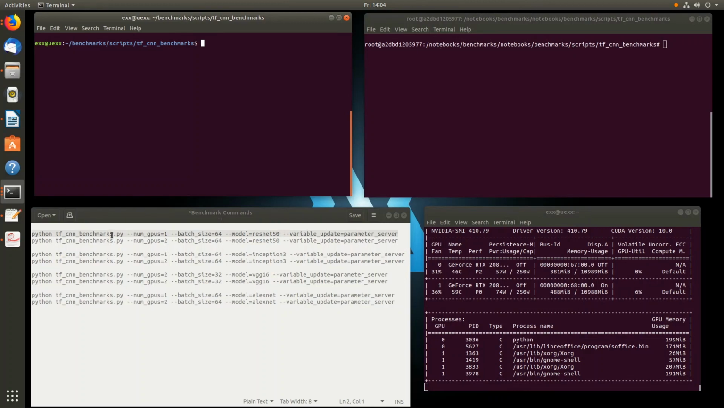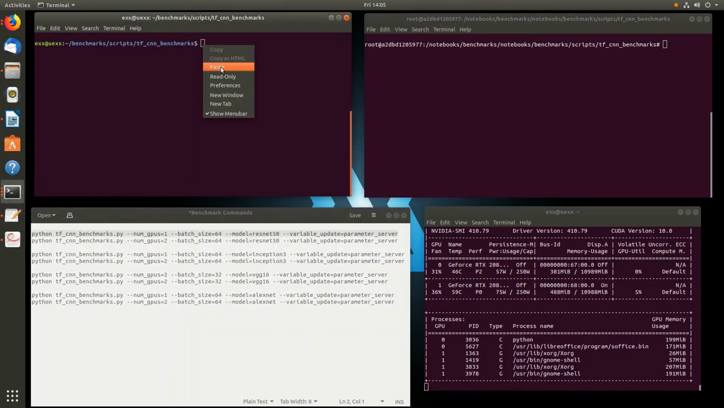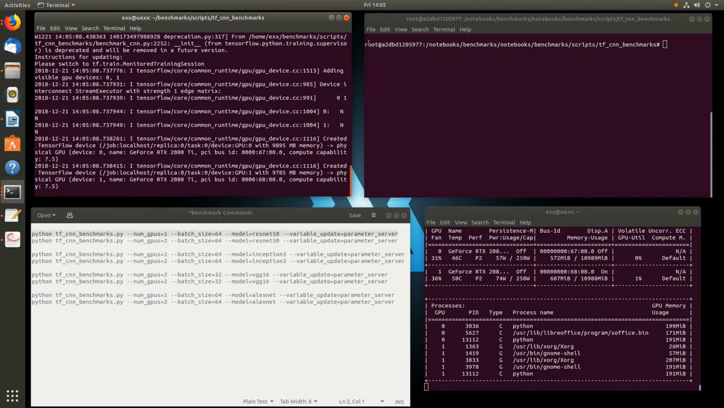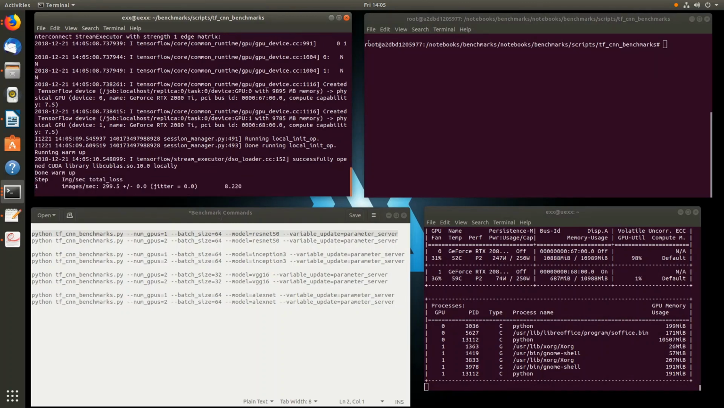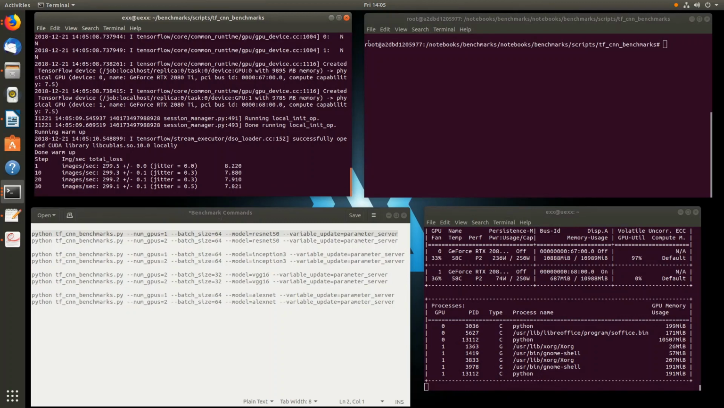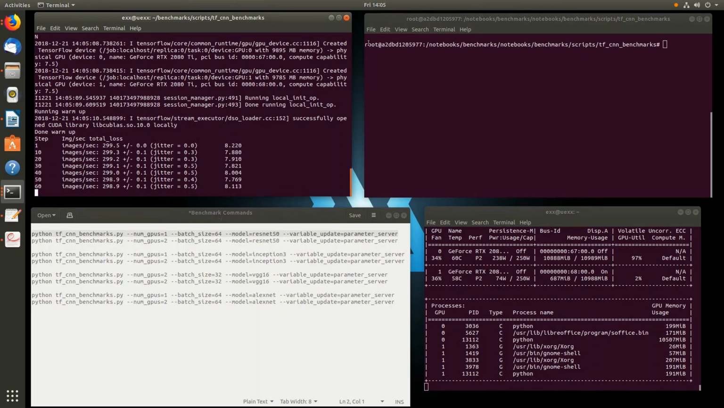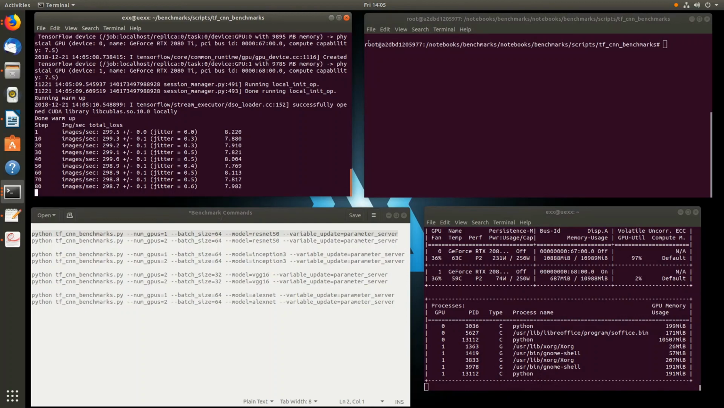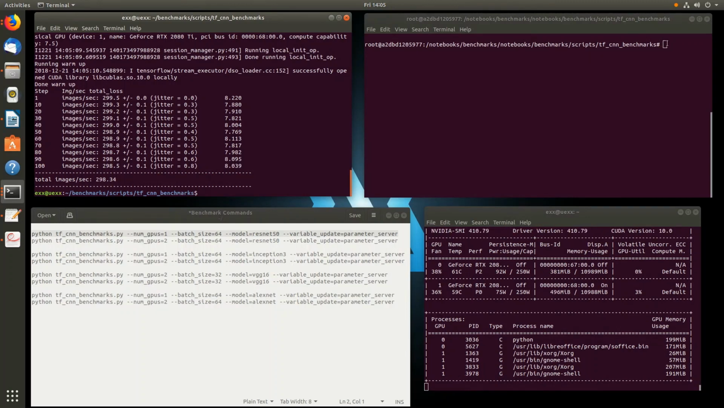So basically, the first one we're going to run is the ResNet 50 model with batch size 64 on one GPU. So I'll just go ahead and copy this, and I'll paste it into the compiled from source version of TensorFlow, and we'll run this benchmark. See the results here, 298.34 images per second.